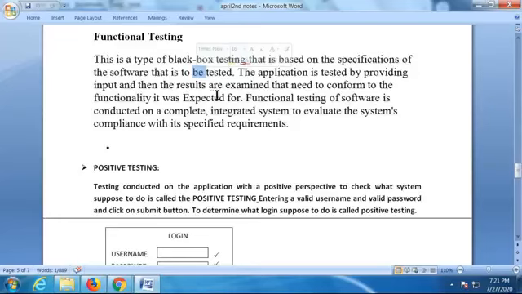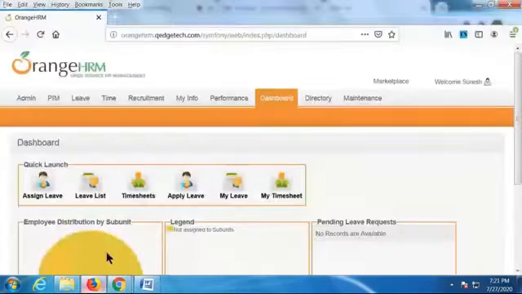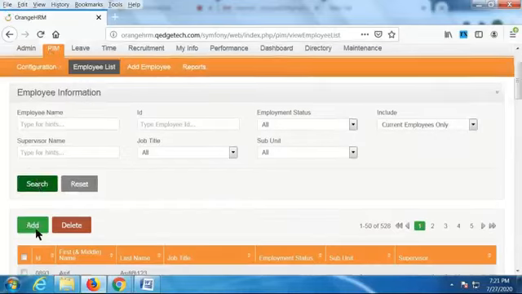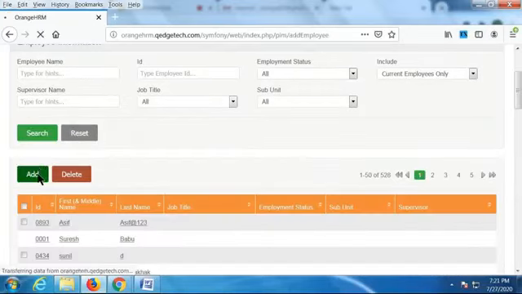See, the application is tested by providing inputs, and then the results are examined. The results examined need to conform to the functionality it was expected for. Yes, you are providing some inputs. Suppose I am creating one employee. I am providing some inputs for this employee. When I click on the add button, it should display so and so page.